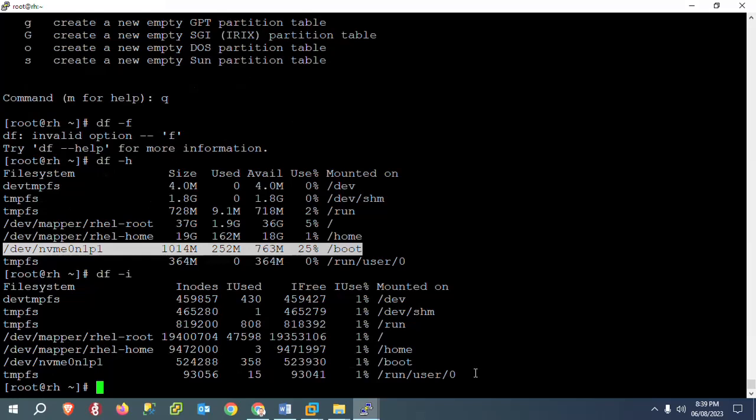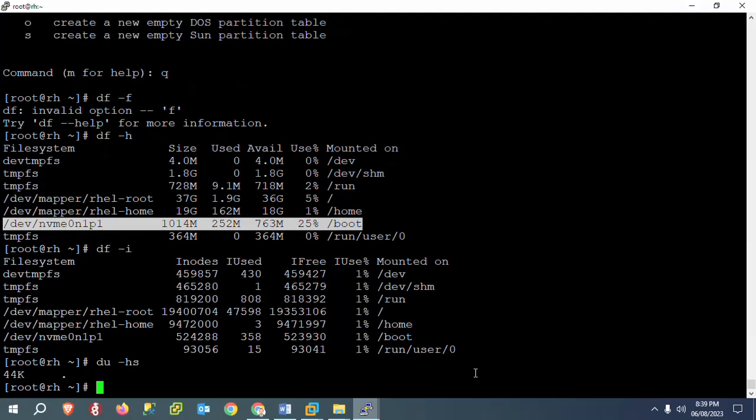Do you want to check the size of your current directory? How to check the size of the current directory? du -hs. The current directory is 44K. This is the size of the current directory.